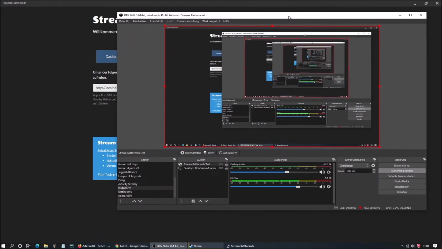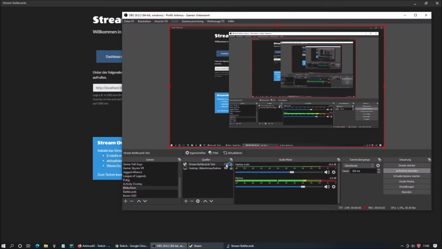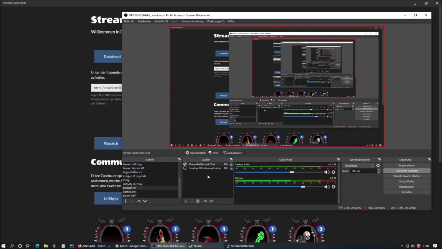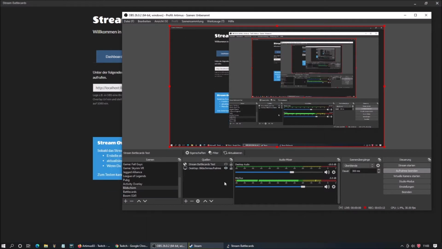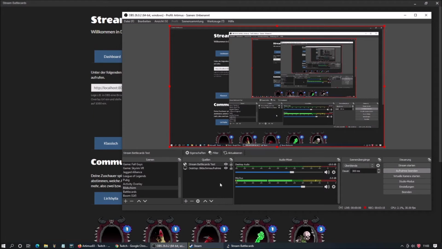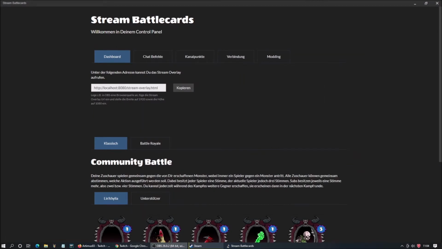But now that we have set this little check mark, we can click on the eye and it automatically reconnects. So if you forgot to start Stream Battlecards before OBS, it's no problem. Just deactivate the eye and then reactivate it, so OBS will reload the page and you are good to go.